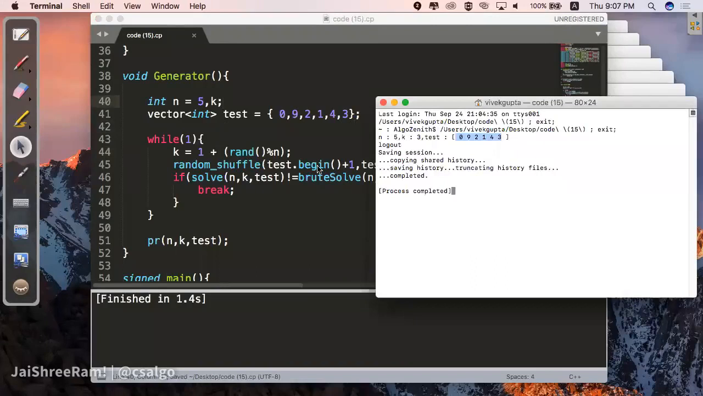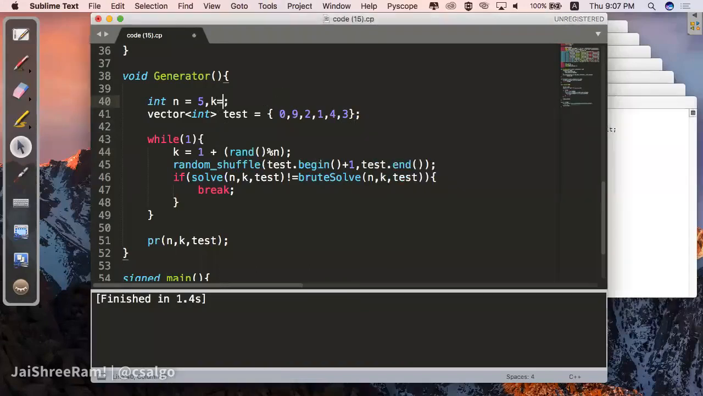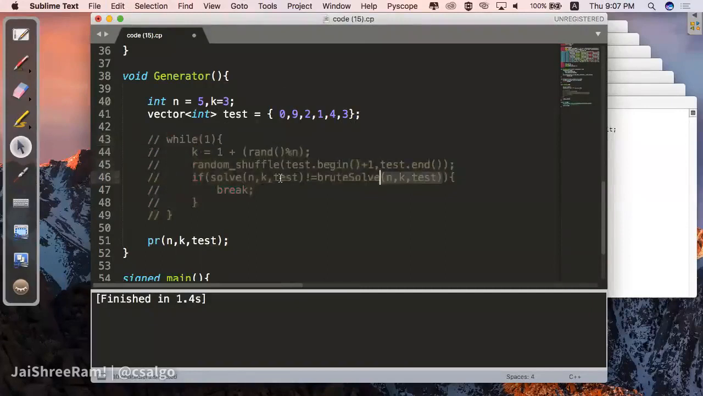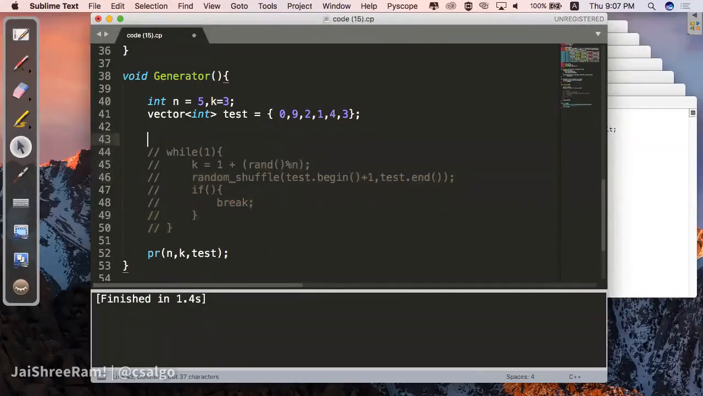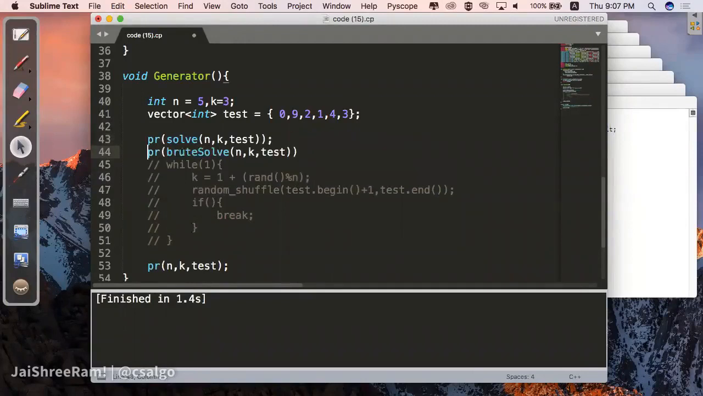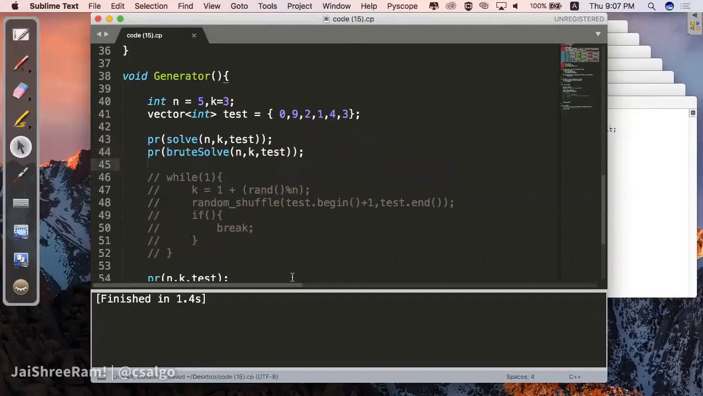And k should be equal to 3, right? And now I know that my code fails on this. So why am I failing on this one? Let's look into these two values. Let's try to print these values individually and see what these are giving us.